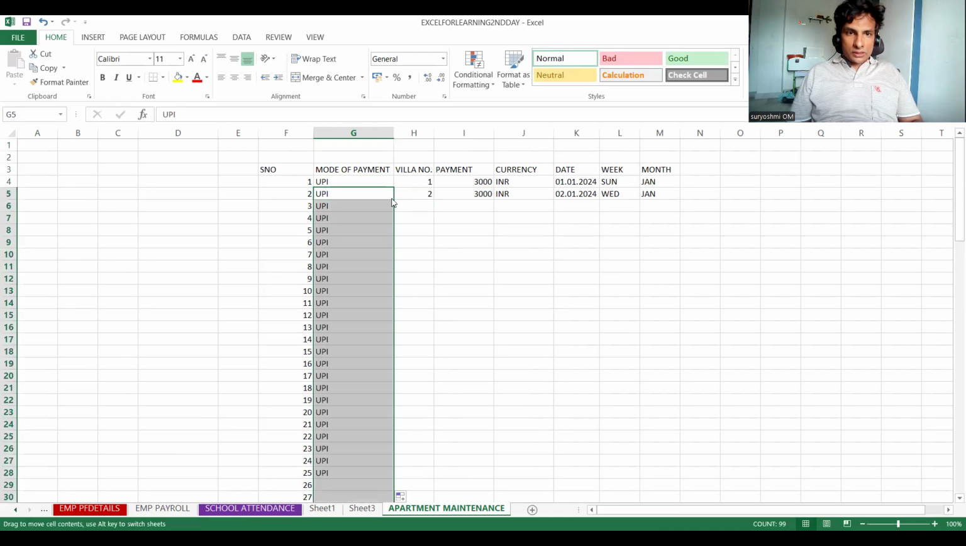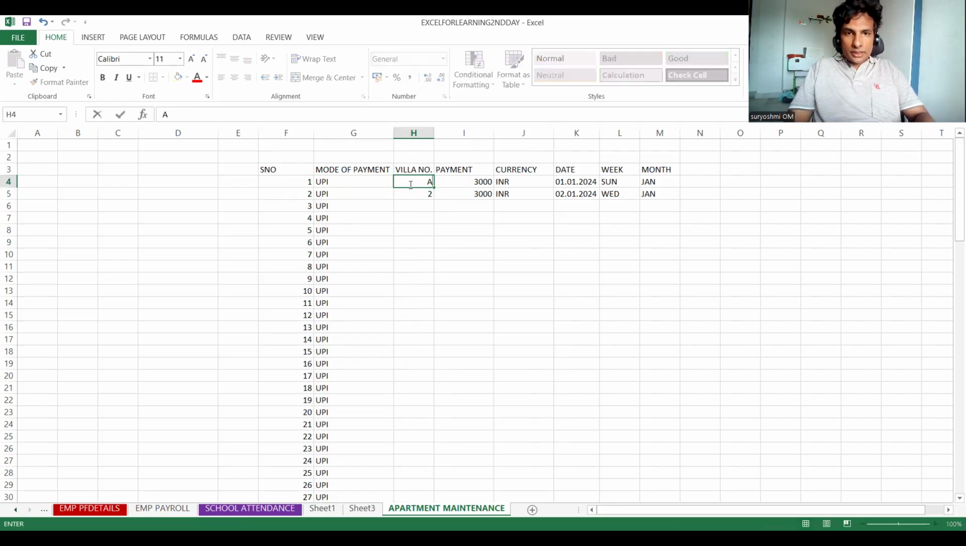Okay, so if we double click here, see now UPI is copied. So there is no point to enter UPI manually like that. In a similar way, your villa numbers. Villa numbers maybe like, I will put it like D01, okay, for understanding, D02. All these are the door numbers.